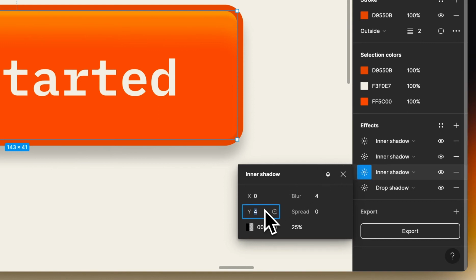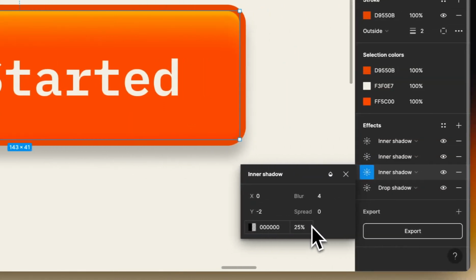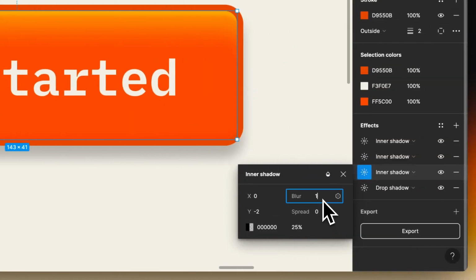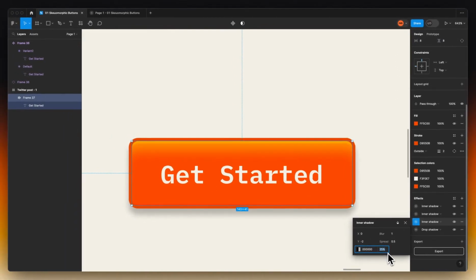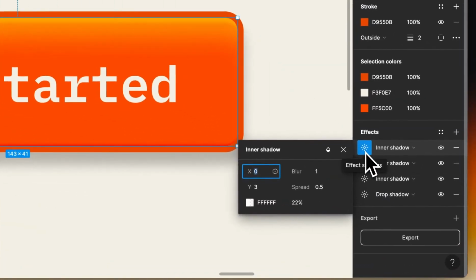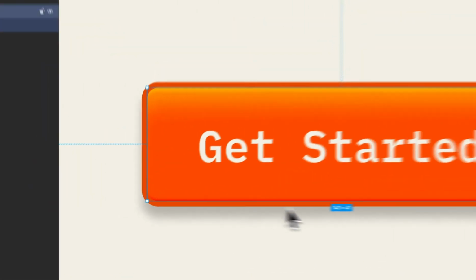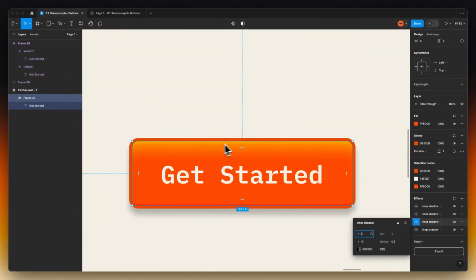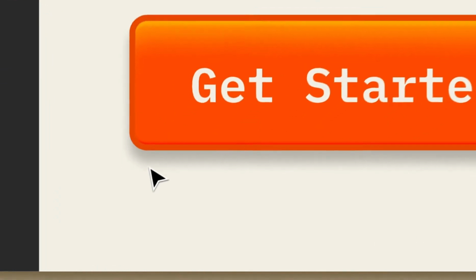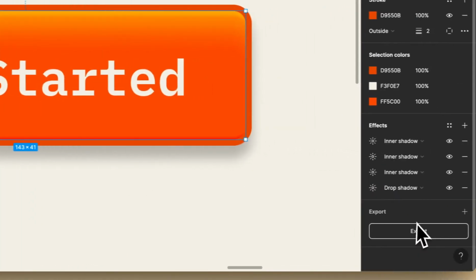So let's go ahead and bring this Y back to -2, so it starts to come up this direction. And let's go ahead and change that blur to 1, and that spread to 0.5. Lastly, we'll go ahead and up this opacity up to 60%. So if you noticed, a lot of these settings are almost identical to our highlight up here. But down here, this is basically just that same effect as that sharper part of the shadow, but now down here and in that darker color.